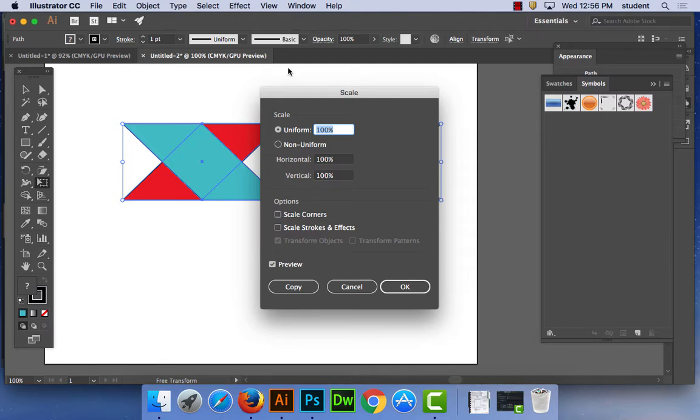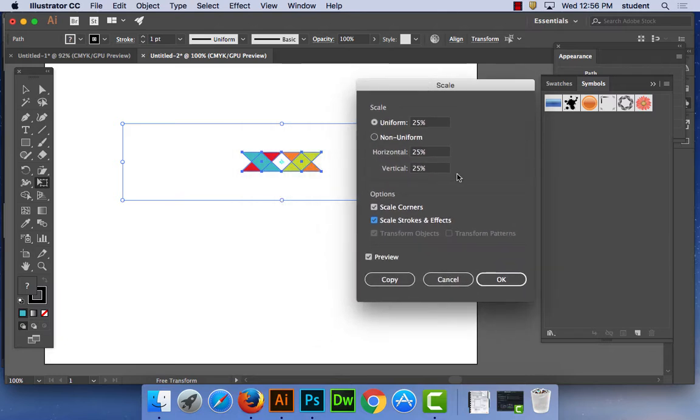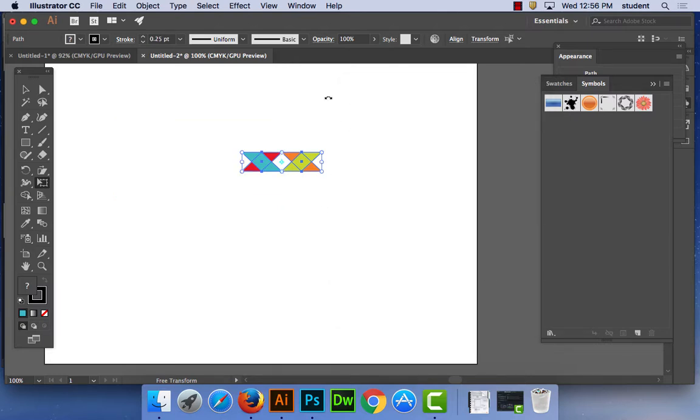What did I say? 25%? There we go. 25% uniform. And scale corners and scale strokes. That's important because if you don't do that, the stroke will stay the same thickness and sometimes it gets really black around the outside. And hit OK. There we go. Now it's 25% smaller. I'm going to put it in the upper corner. So make it smaller. Again, it was under what? Object, Transform, Scale, and then you can do it universally, right?